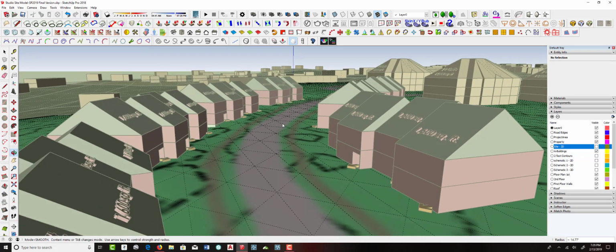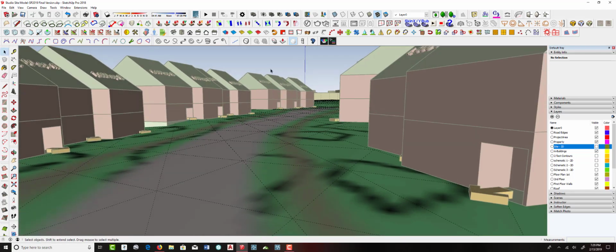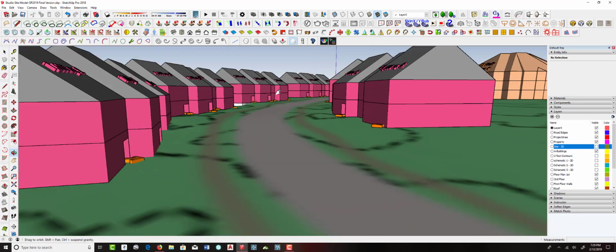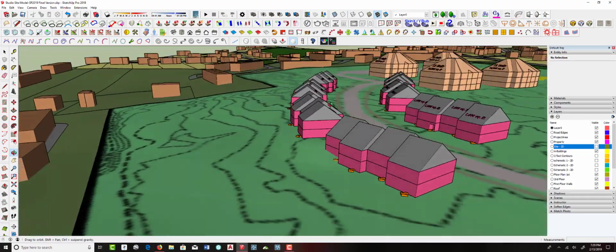There you go. So now this road is starting to look like it kind of fits in between those townhouses. I'm going to get out of that group and turn off the hidden geometry. And we can start seeing how this is going to look, what the proportionate spaces are between there.